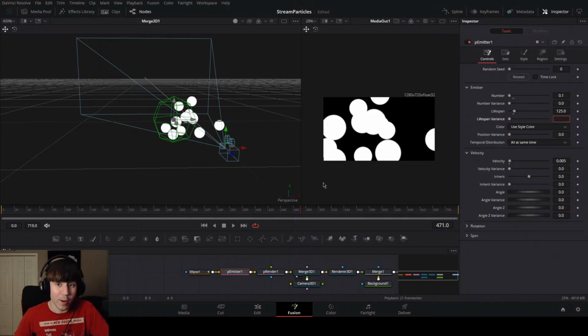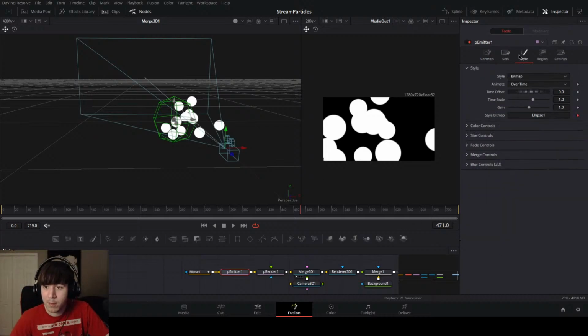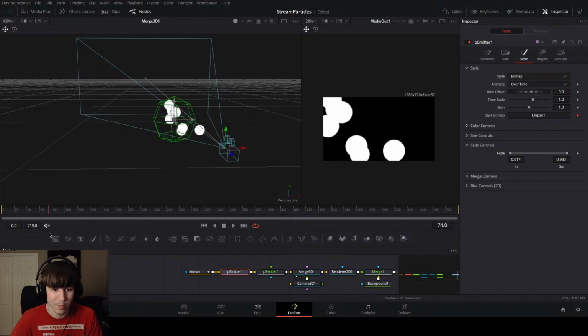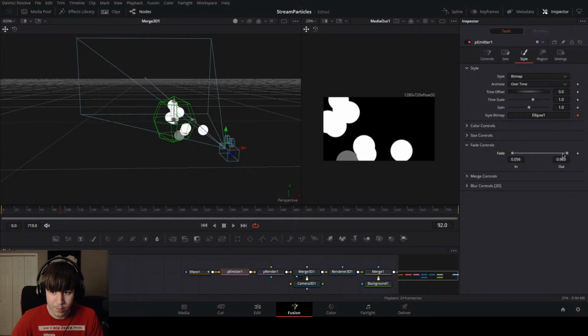So in this case, I'm going to adjust the fade controls after I take a sip of this coffee. So I will go to Style, under the P emitter node, go to the fade controls, and I'm just going to try 0.17 maybe, and then 0.983. Wow. I know you want it to be subtle, but maybe that was too subtle. 0.1 and 0.9. Let's try that.